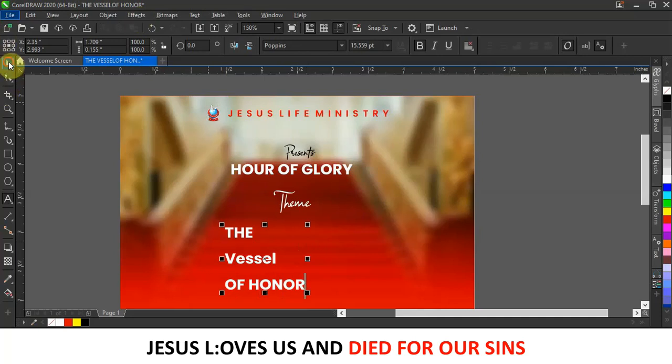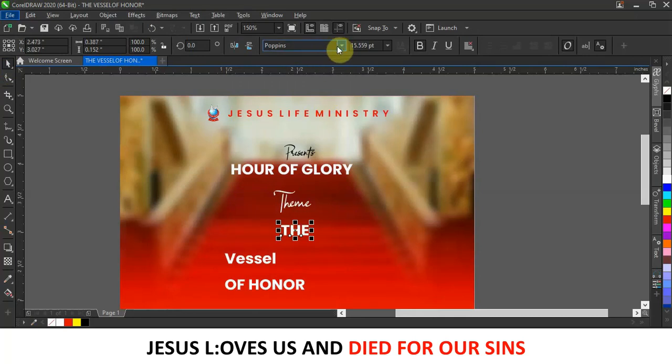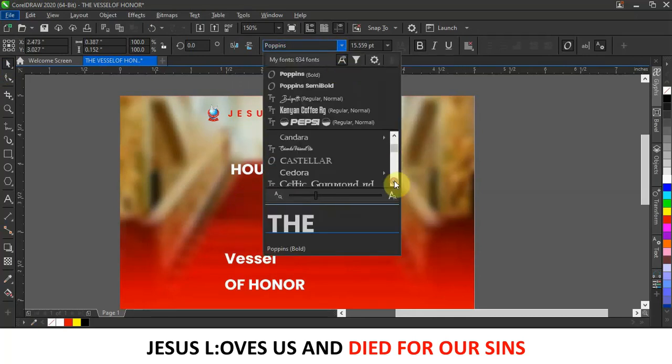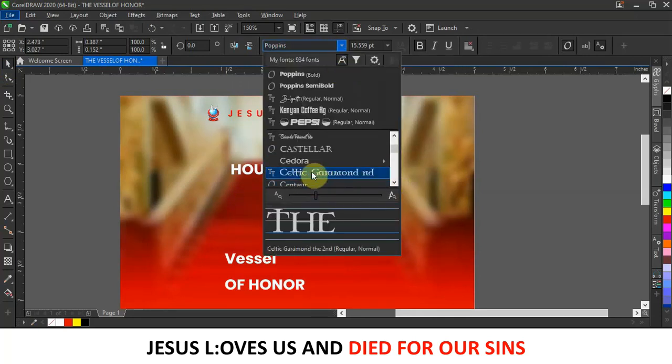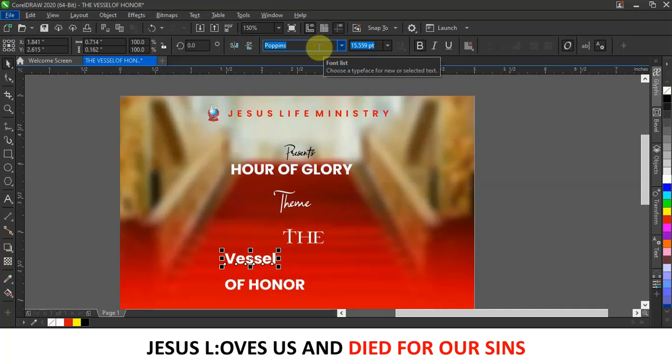Alright, so what I'm going to do is I need all this text, the vessel and the honor, to be separate. So I'm going to press Ctrl K on my keyboard to break them apart, and then I'm going to just bring this one here, and then I'm going to change the font. So this here is the font I'm using for this. So let me drop the text tool, and then over here too I'm going to use a font called Black Stars.